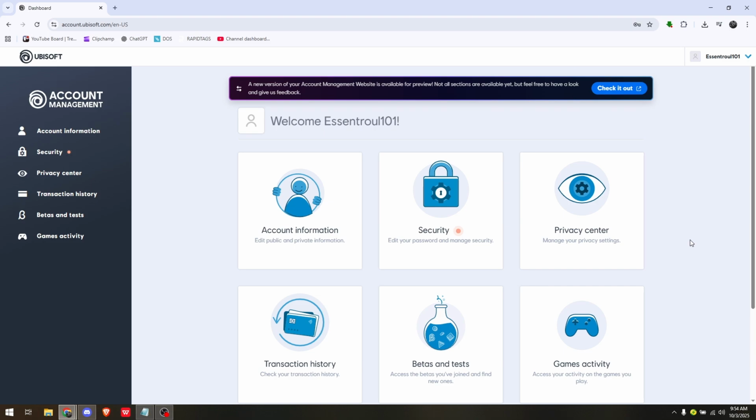How to link Rainbow Six Siege accounts for cross progression. Now, this is very easy and very straightforward. All you have to do is to link and manage one single account.